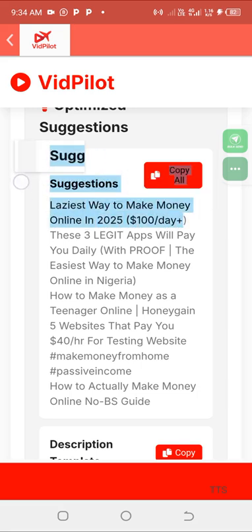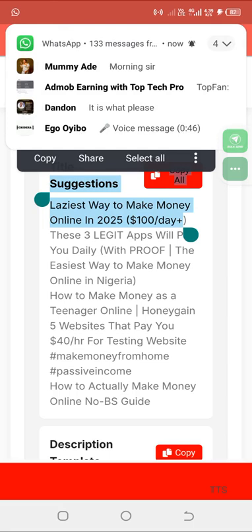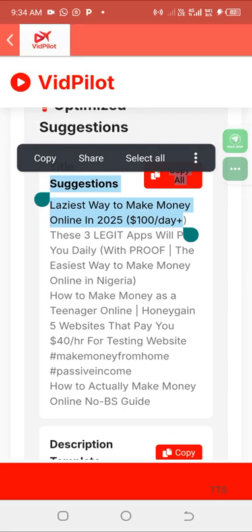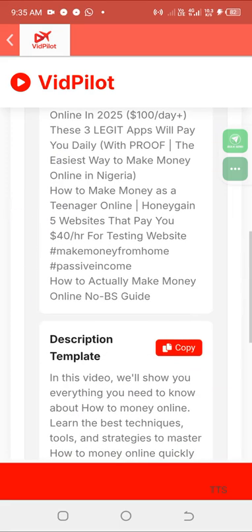Now each capital letter starts with its own, like here. So latest way to make money online, which is the first one, and the second one here says these three legit apps will pay you daily with proof. The easiest, you understand now, the easiest way to make money online in Nigeria. This is another suggestion. Now the one you feel is okay, you just pick from that very suggestion.